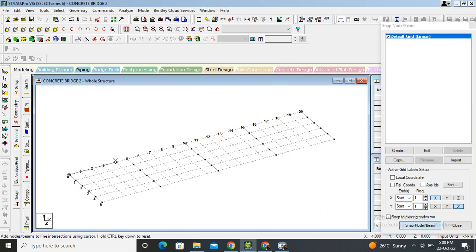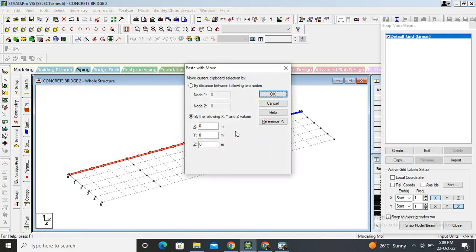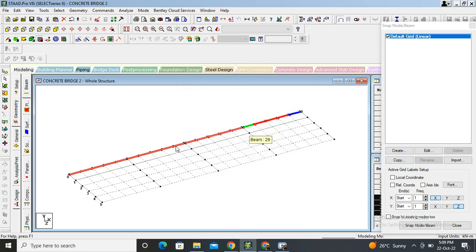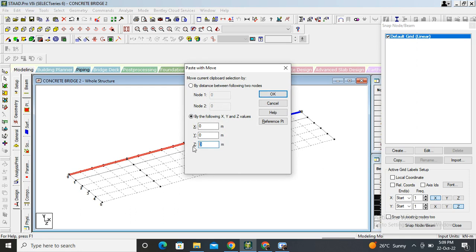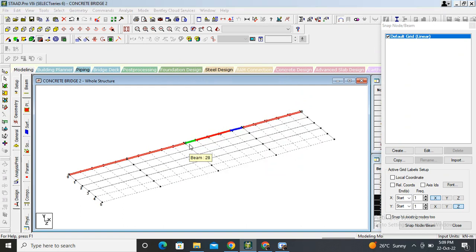I put beam again. Close all this. And click on plate cursor again. Select this plate. Control C, Control V. In that direction, it's every 1 meter. Enter. Control V. Z direction 2 meter. Enter. Control V. Z direction 3 meter. Enter. Control V. Z direction 4 meter. Enter. Control V. Direction 5 meter. Enter.